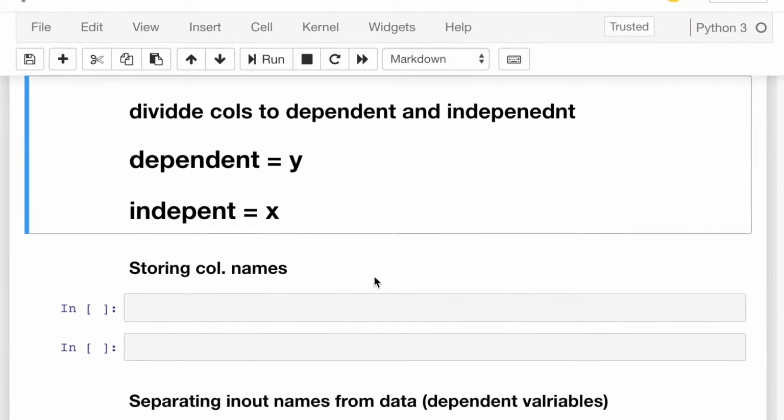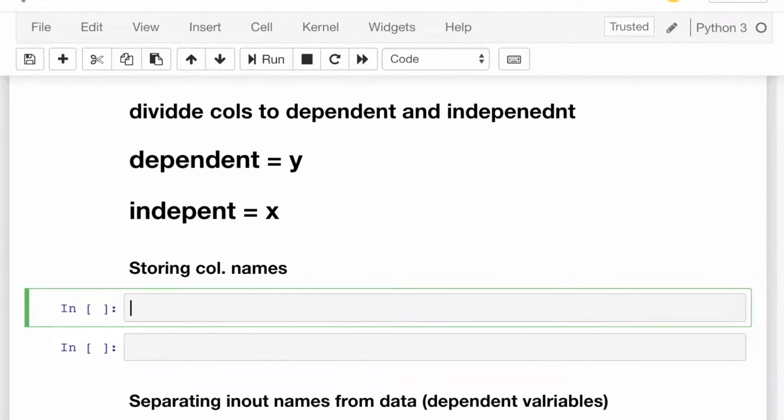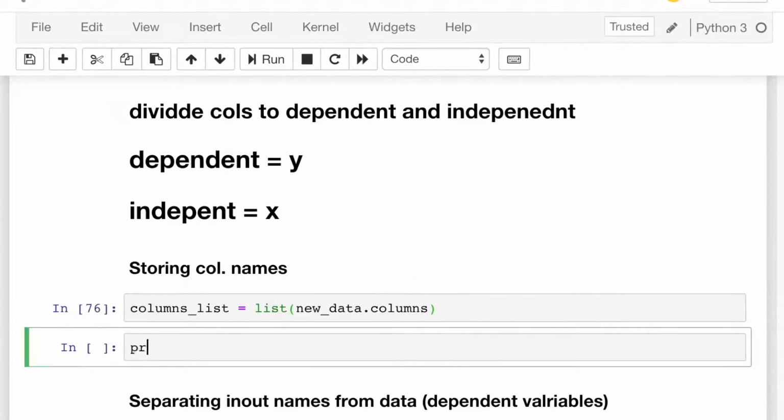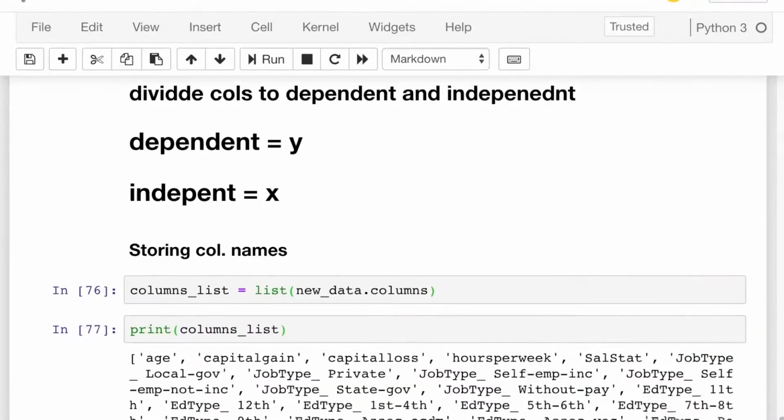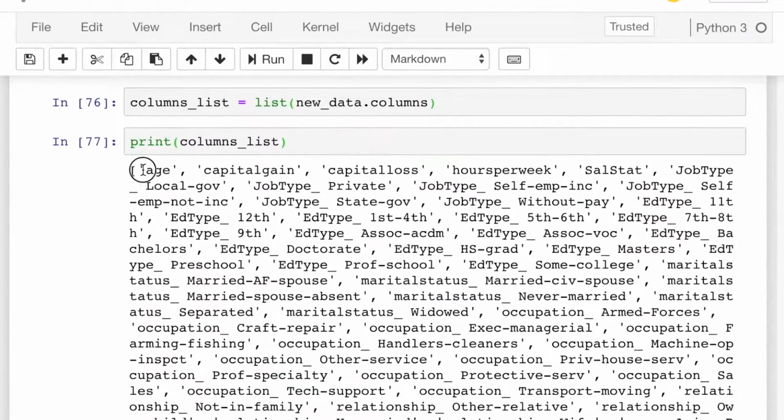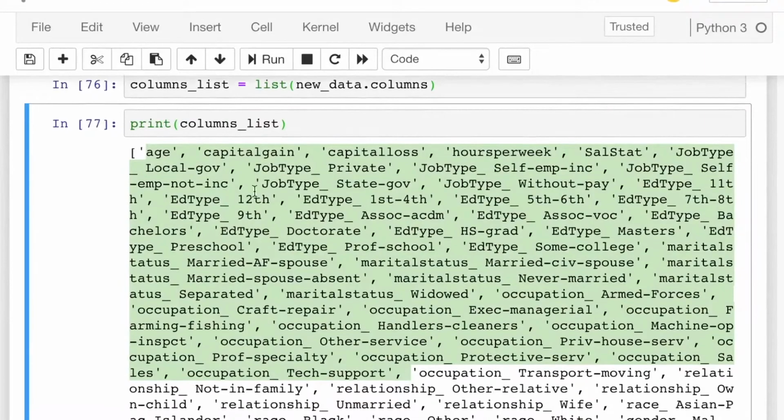Let's just store the column names for our reference. We'll create a list and give the list the name columns list, equals, and we'll call the list constructor. Inside that we'll pass our new data frame and call the columns, and we can just print it if you want. It will give you all the columns that are present in the columns list.